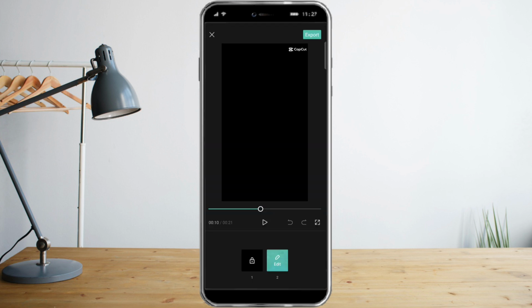Now that it's done loading, you will see here the CapCut icon, and you can now edit your videos from CapCut and upload it to TikTok. So I hope this video helped you a lot.